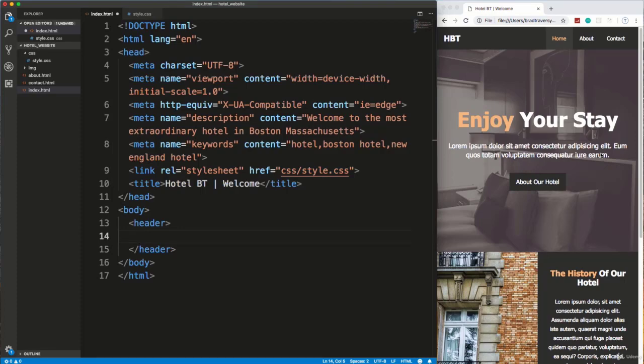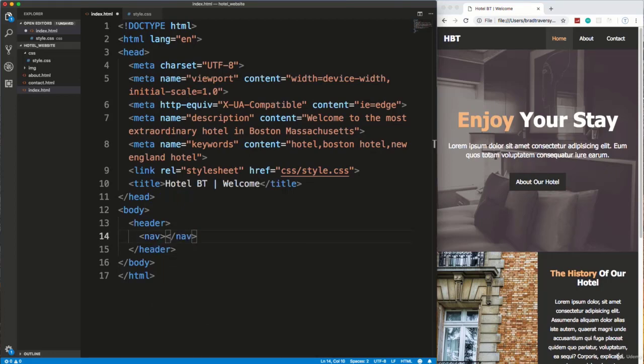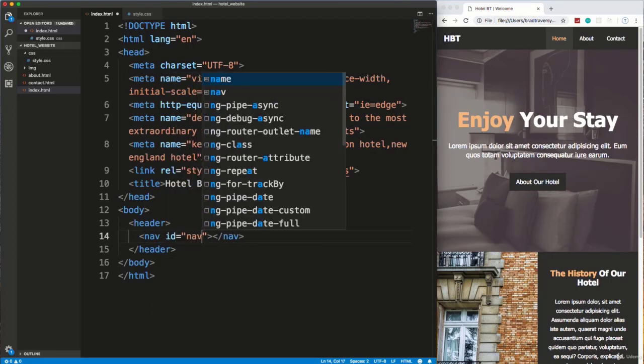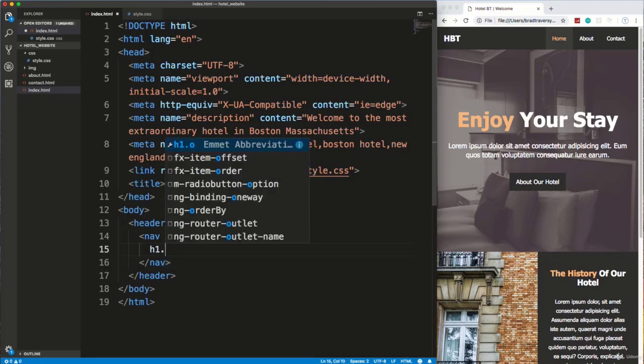So like I said, I want the nav bar in here, so I'm going to create a nav tag, and I'm actually going to give this an ID of navbar. And inside the navbar, we're going to have the logo, which is just an H1, and then we're going to have our navigation, which is our unordered list. So let's put an H1, which I'm actually going to give a class of logo.